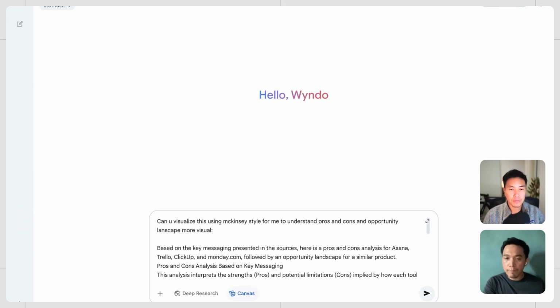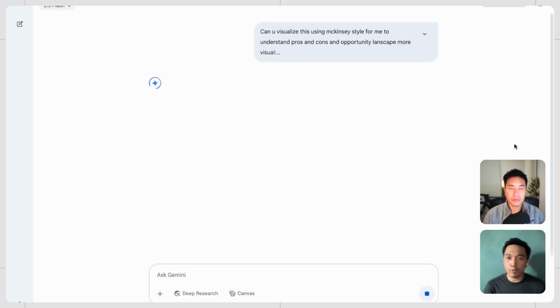The Canvas feature on Gemini is basically for visualizing everything, or building simple mini apps that people can use. Mentioning McKinsey is a typical trick, because McKinsey is famous for good presentations and great visuals, and the AI is really good at replicating what has already been used across the world. So mentioning McKinsey helps the AI generate what we ask for in a more visual way.